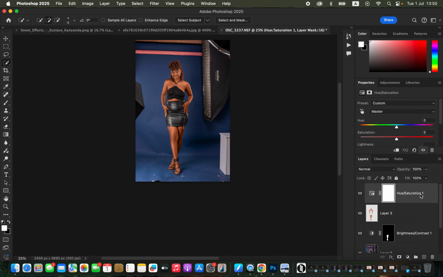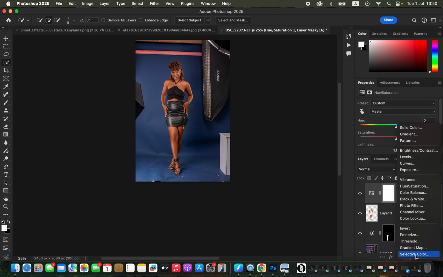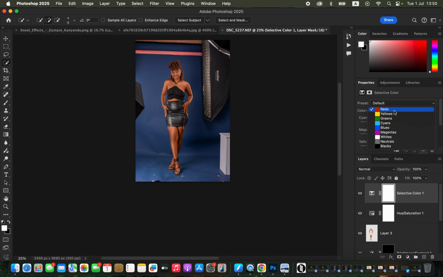After that, we are going to create another adjustment layer, which is the selective color. For selective color, just target the blacks and the cyans and move the cyan slider forward, just like this. And this is going to make the blacks look a little bit more cinematic. After you have done this, it is time to work on the background.